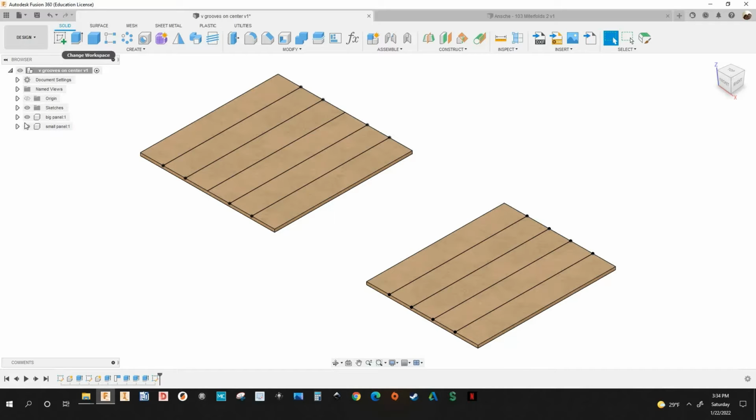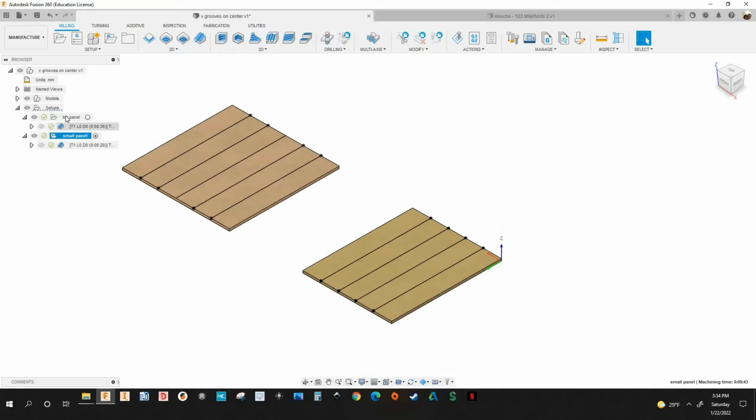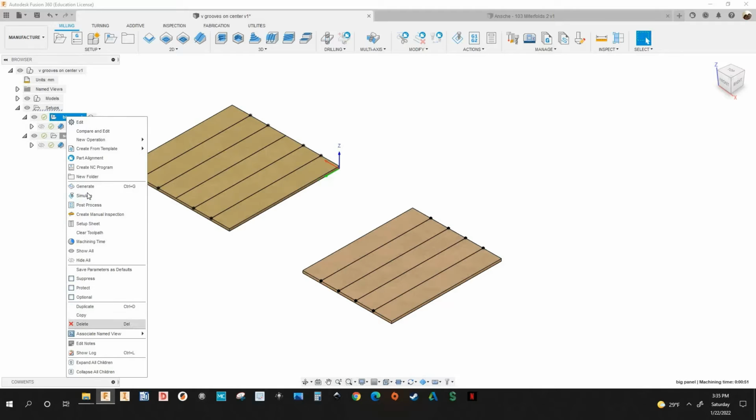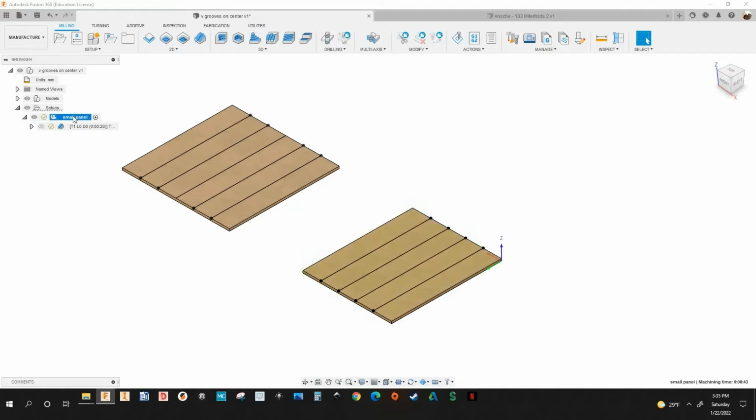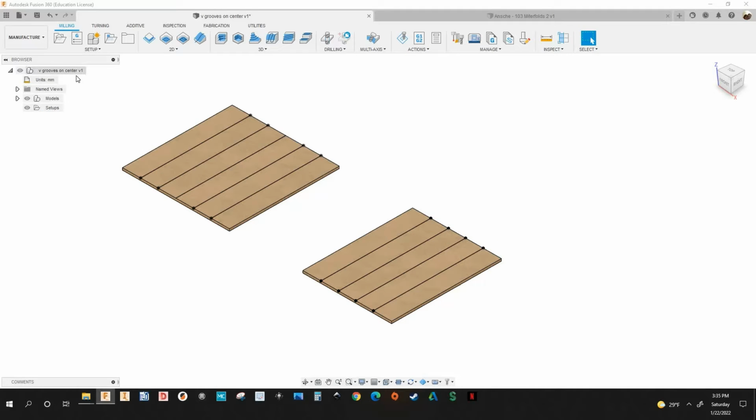I'm going to go back to manufacture. Okay, and I'm going to delete this setup right here. So right click, delete. I'm going to do the same thing with this one right here. So right click, delete. Now I'm going to create new setups from scratch.